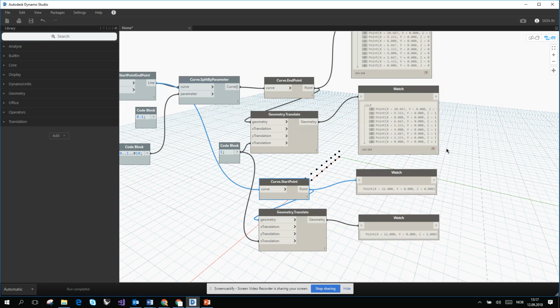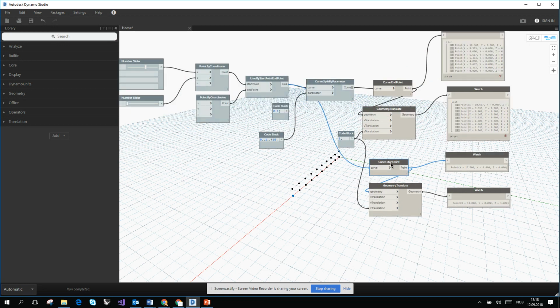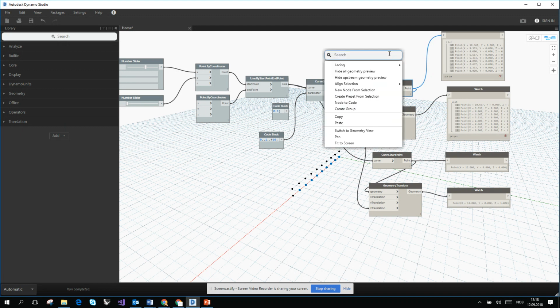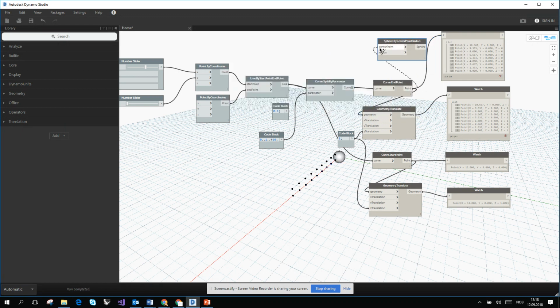I would like to have everything in one list. So I would like to have this point, which is here, with these points, which are here. If you don't see it, because right now I see that they are a little bit more blue, you can go for the sphere by center point and radius. If you connect the center point to the point, it's creating spheres. So it's just for visualization of which points you are operating on at the moment.